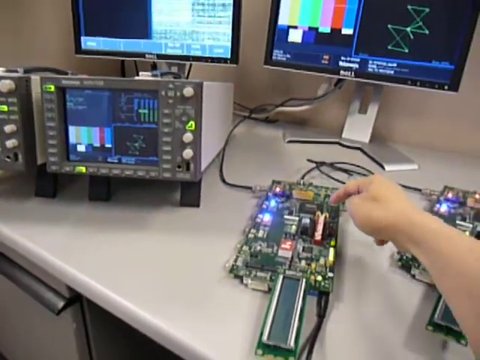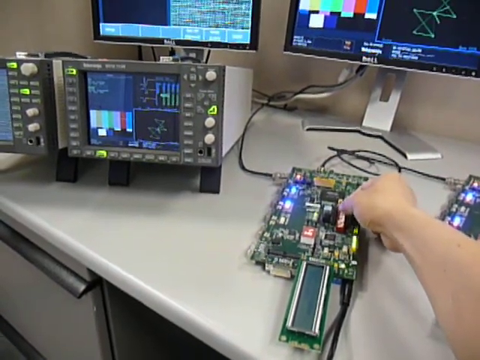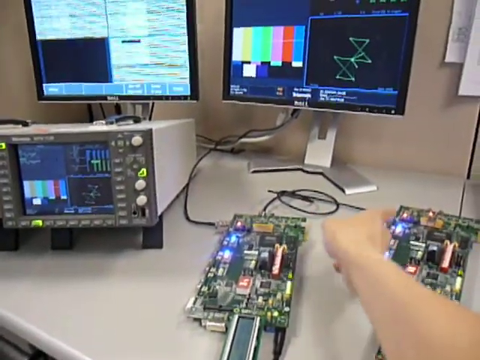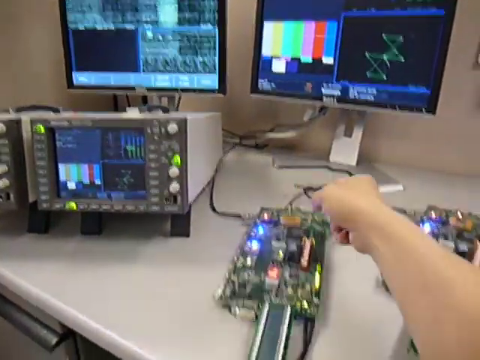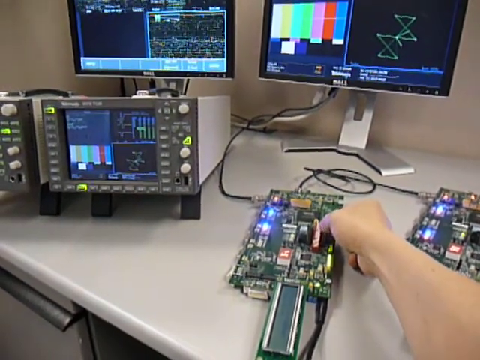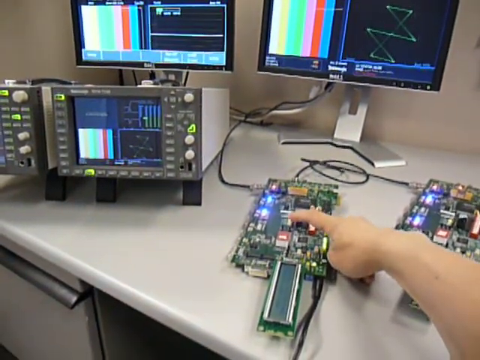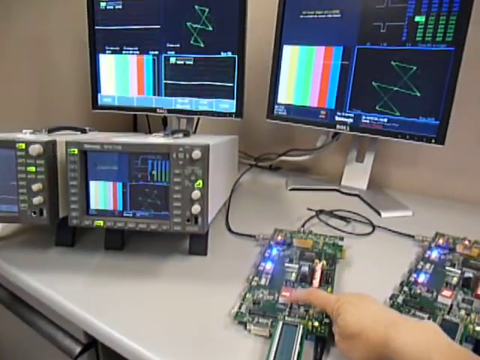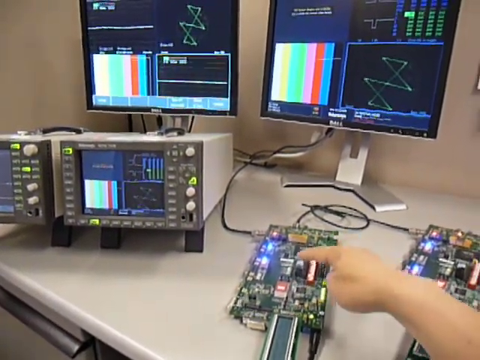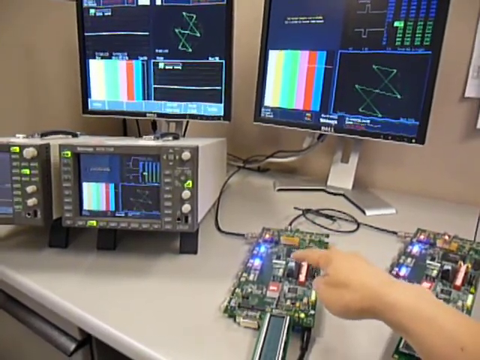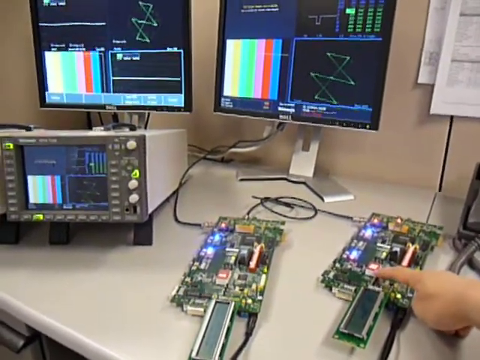If I switch the mode of this board from pattern generation mode to pass-through mode, I will pass the SD from this board through this board to the two monitors. What I do is simply switch this one. So now I can no longer change the pattern by pushing this button anymore, because this is no longer creating a video source. This is no longer a video source. The video is coming from this one.